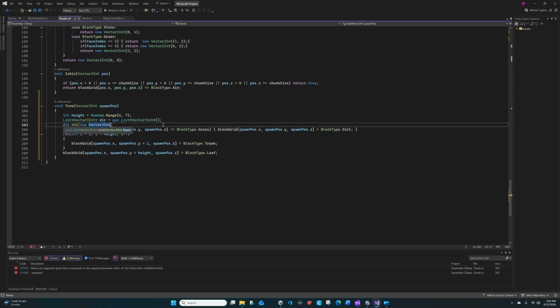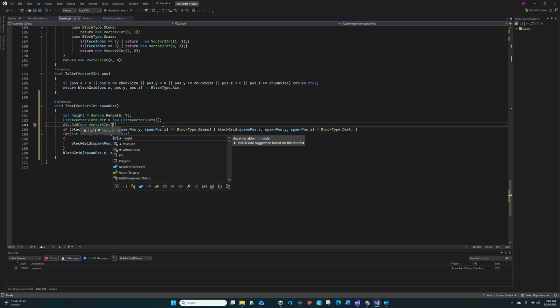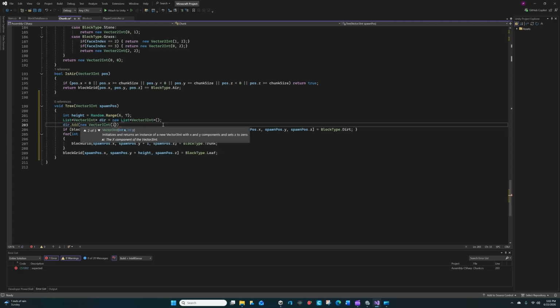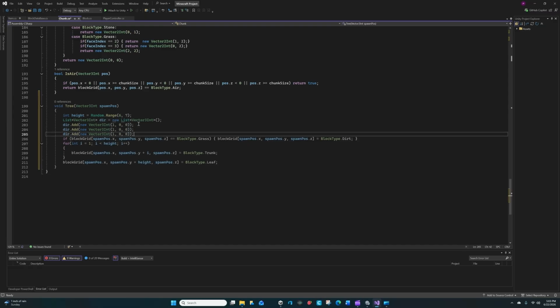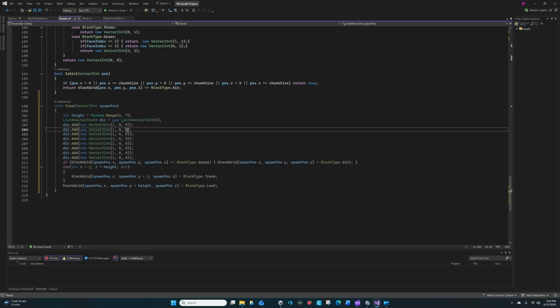We're going to add new vector 3 int 0, 1, 1 0 0. Okay, and then we're just going to add a bunch of these to get the different directions. So forward, left, right, forward, backward. Okay, so maybe 1, 1. Okay, it's actually not. So yeah, 1, and this is going to be 0, and this is going to be 1, this is going to be 1. Then we have the rest of the directions. These are okay.